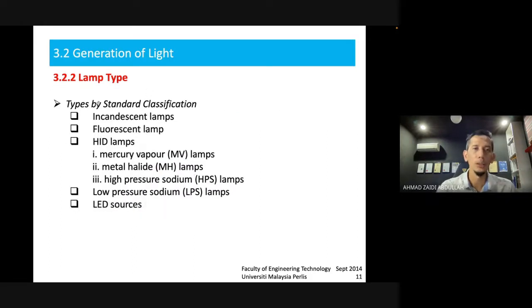Then lamp type by standard classification: we have incandescent, fluorescent, HID, LPS, and LED source.